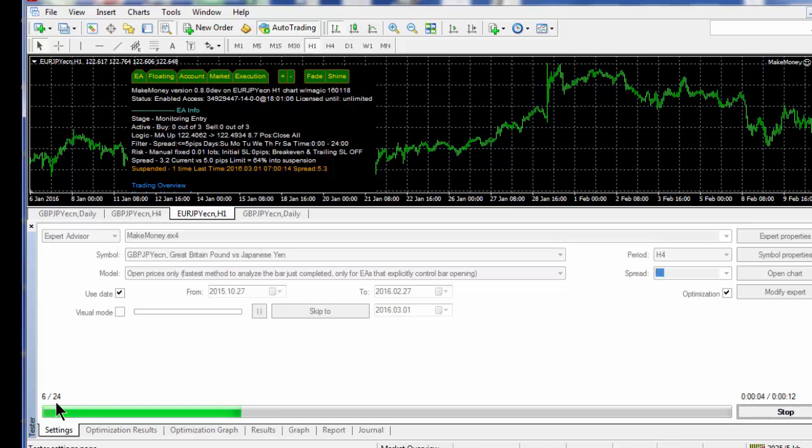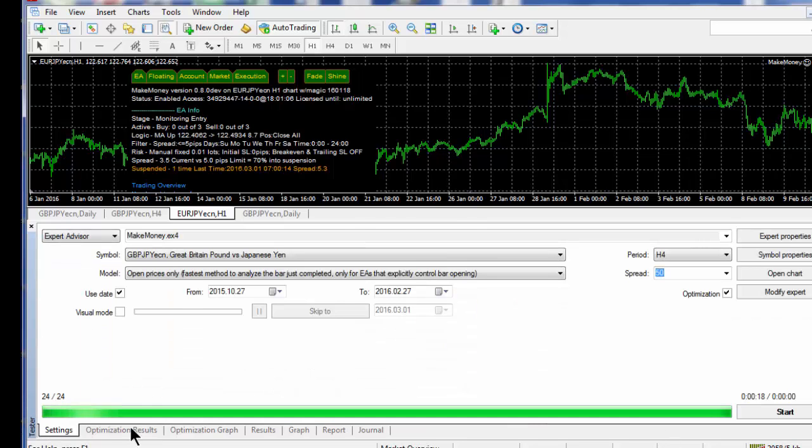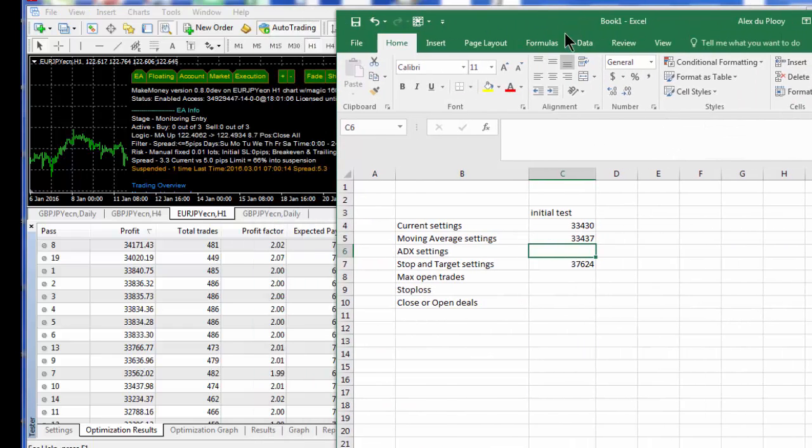It's only testing 24, so it's literally taking 20 seconds at the most. It hasn't really improved the results that much. I think they finished. Yeah, there they are. And let's go back, and there has been improvement, in fact, but not as dramatic as the stop and target one.